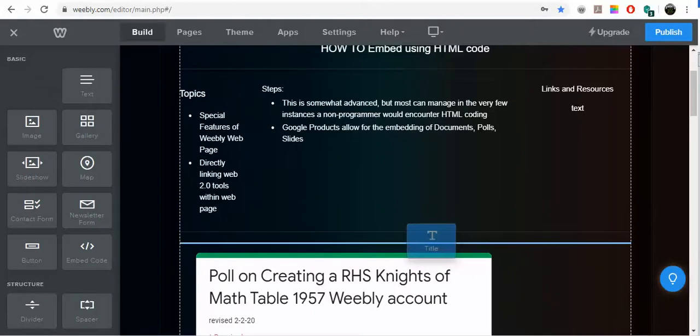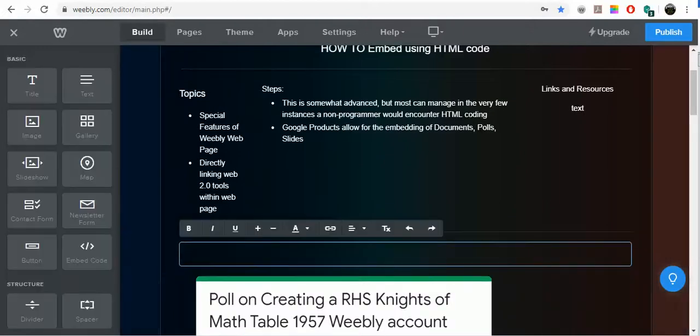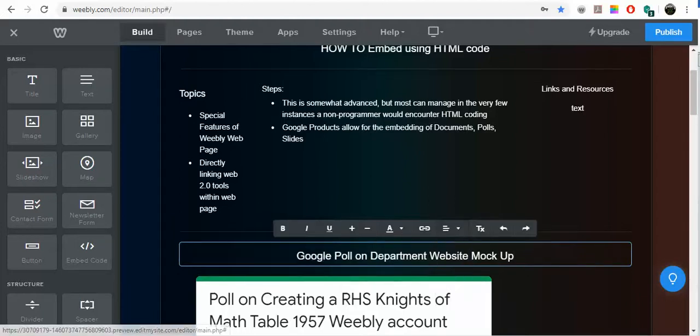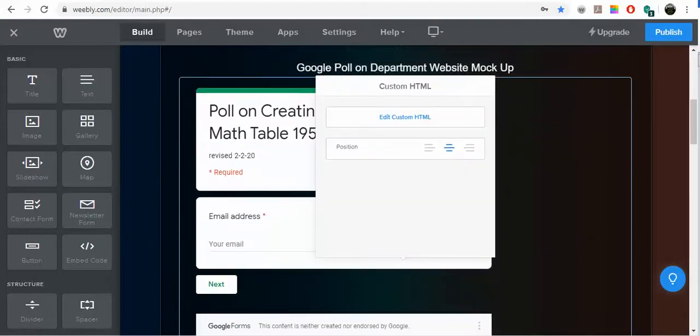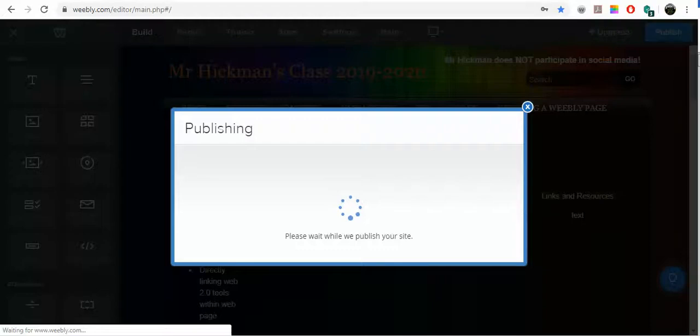And I'm going to give it a title. I'm going to say Google poll on, what did I say, the math site, the department web page mockup, I guess you could call it. I really do wish I could get that in the middle, but we'll see if when we publish it, it takes care of that problem.